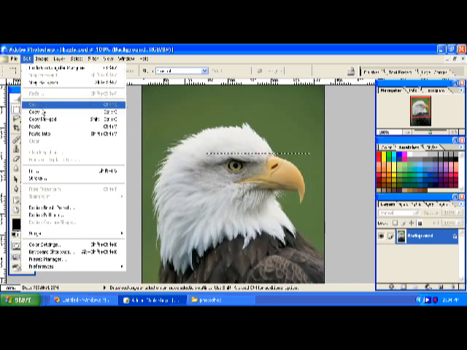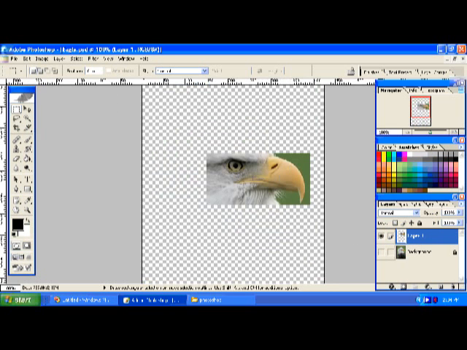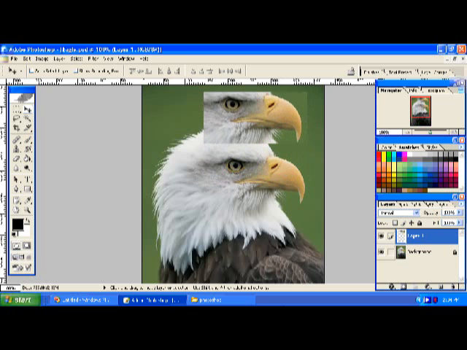So we go to edit, copy, edit, paste, and if we hide the background, what we see is the part of the image that we just pasted there. Show the background again, and we can move that. So that's what we started with. So that's how we use the rectangular marquee selection tool. The other thing we can do, and as per usual, let's rename it. So since it has the eye and the beak, we can call that eye and beak.